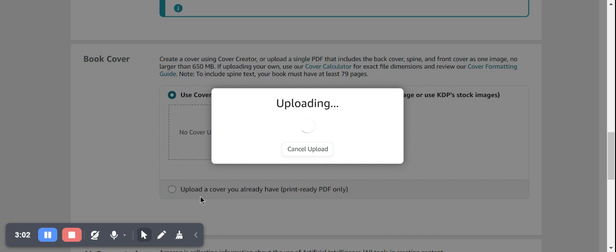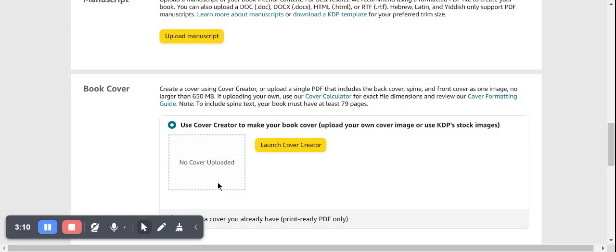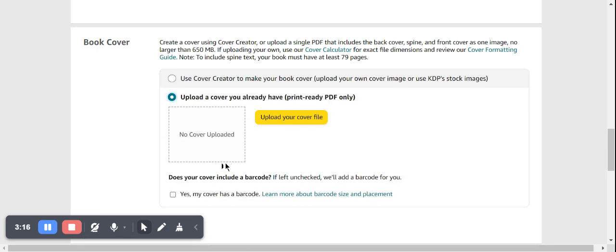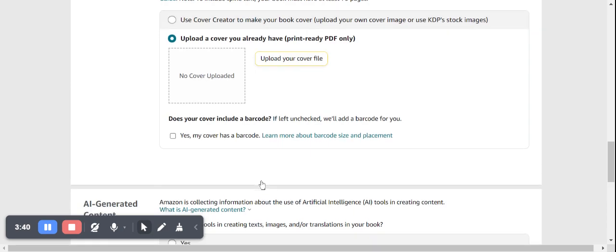Then on this cover, I'll just come to this part that says upload a cover you already designed. So I will just come here, upload your cover file. Then I will locate the file I had created with Canva specifically for my hardcover. So that's what I will just locate right now. I will locate that and upload here. Again, I did not select this because my cover does not have a barcode on it. So I just do that and wait.